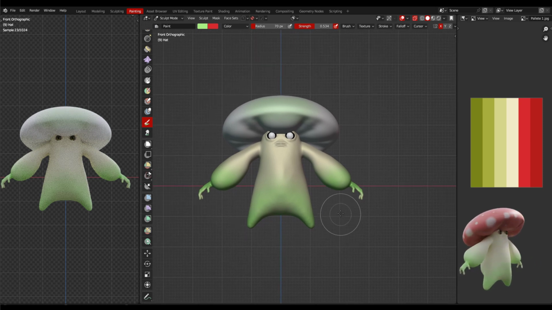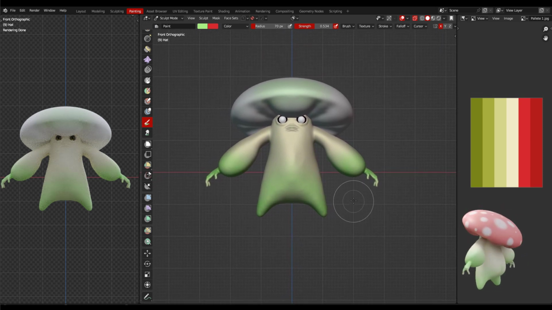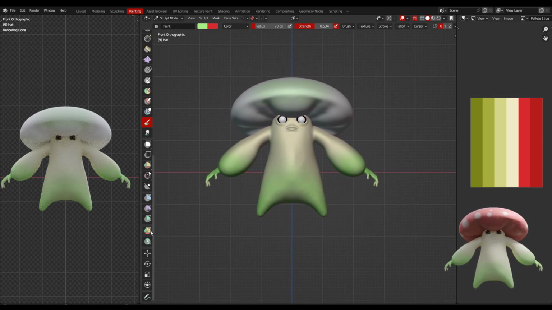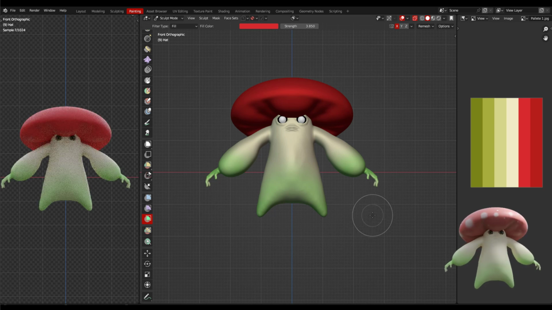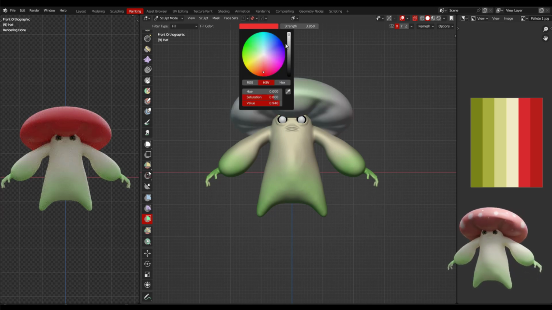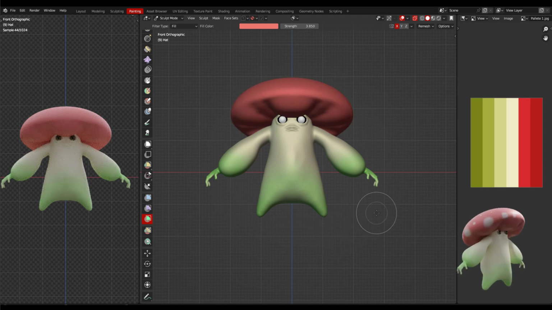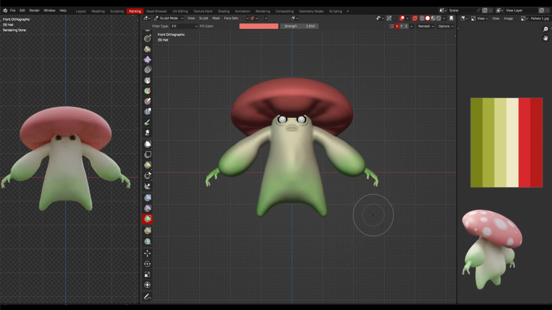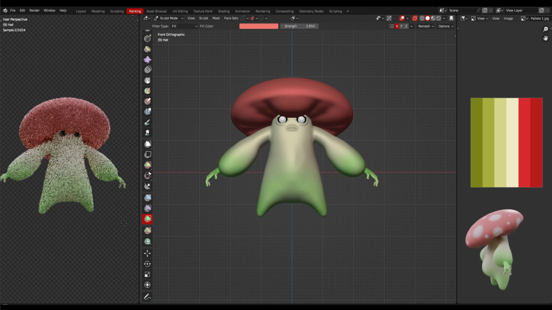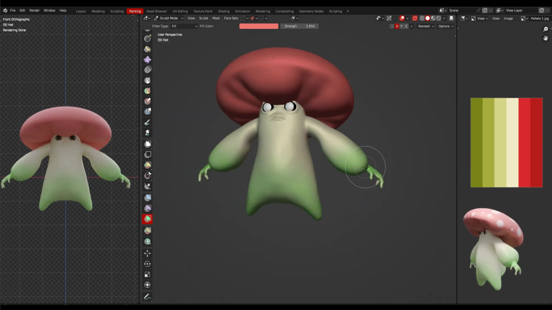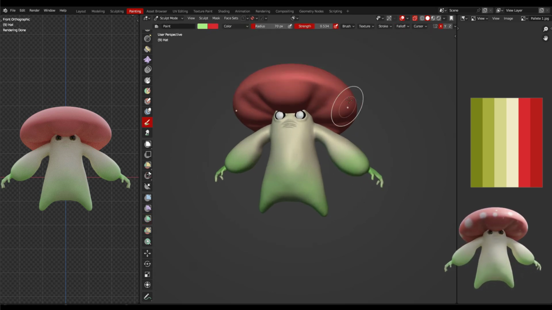Having my color attribute ready to go, I will do my base color with the fill tool. This one is too strong, so let's make it a bit lighter. Okay, I think I like this one. For the bottom of the hat, I want a darker tone of red.